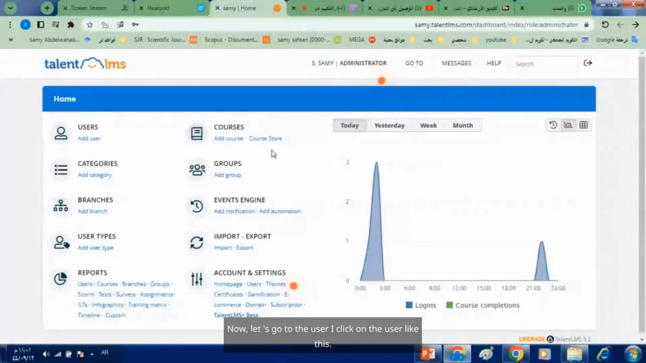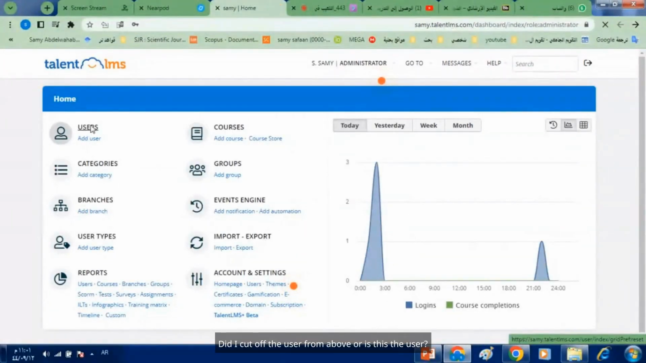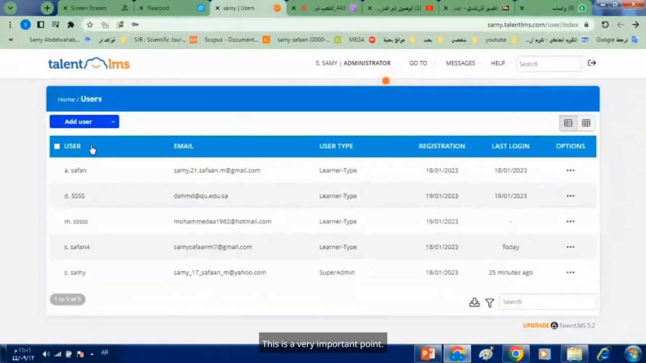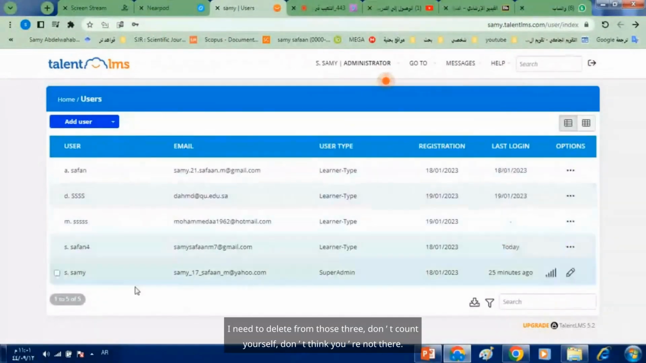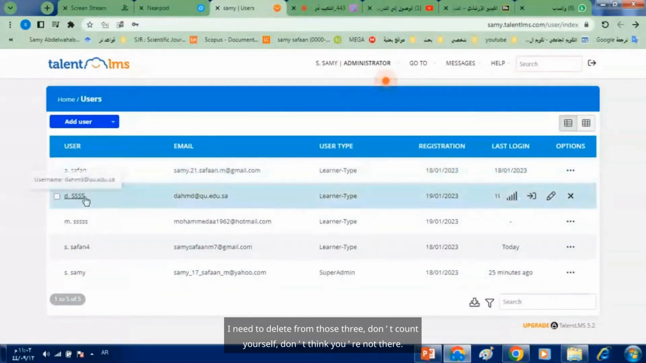Now, let's go to the user. I click on the user like this. Did I cut off the user from above, or is this the user? No, I need to click on this user. This is a very important point. Why isn't it accepting? Because I entered 12345, so it can't accept it. I need to delete from those 3.